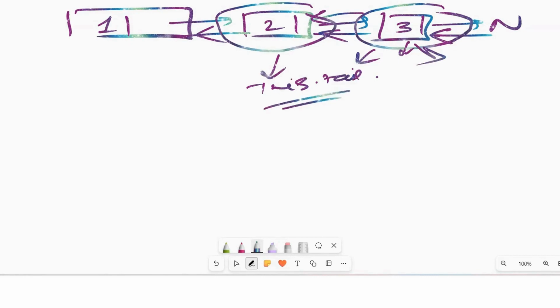Okay, so the logic is very simple. If the last node, I mean the tail node, gets deleted, then the previous node of the tail node will become my tail. So this way pop functionality works. This is also a very short logic. Okay, let's see.